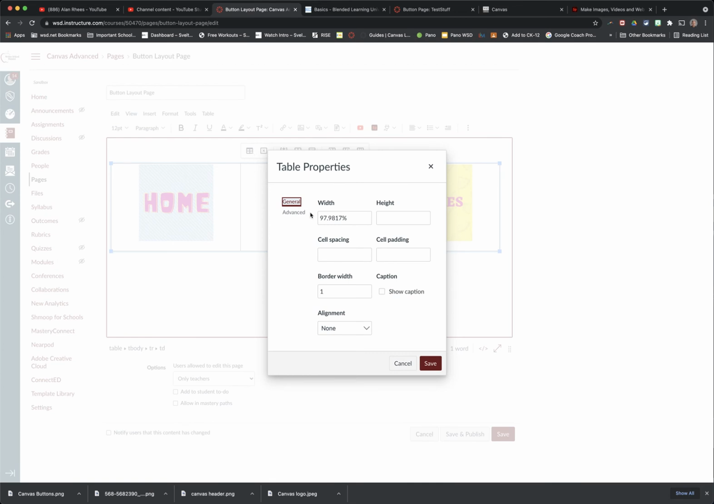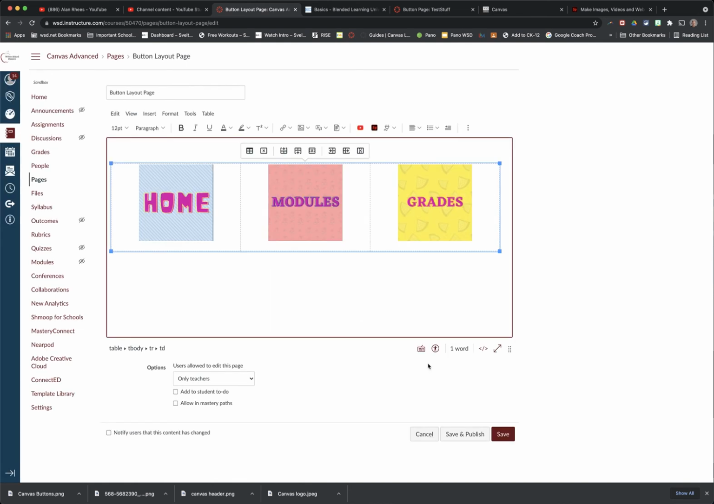Click on that. I'm going to leave it at 97.9817%. It's basically the full width of the screen. But I want to come down here and delete the border width. Set that to 0, and we'll say save.